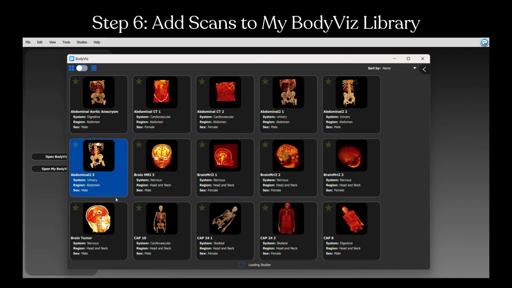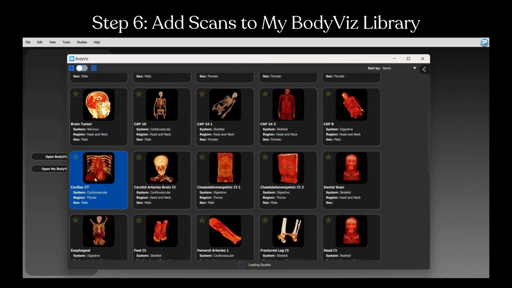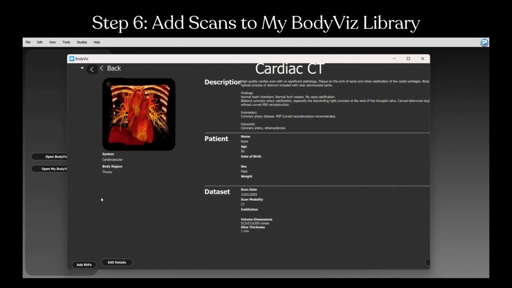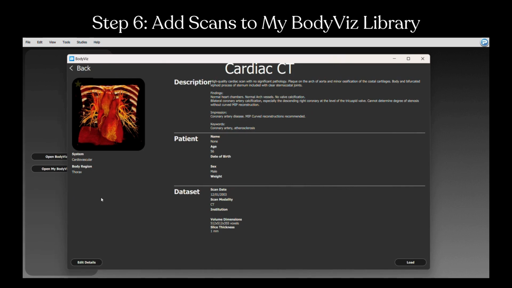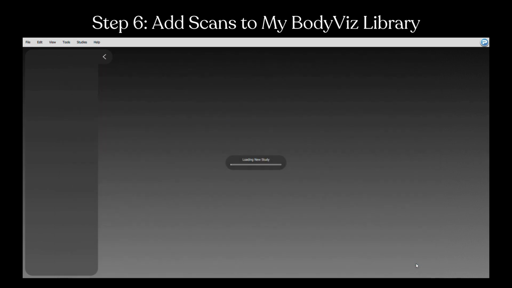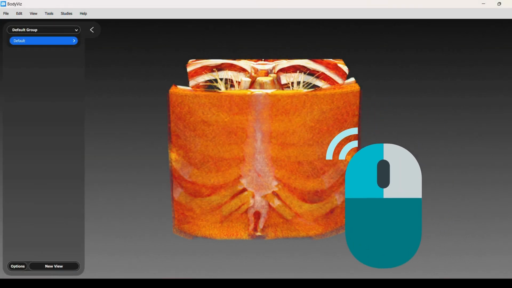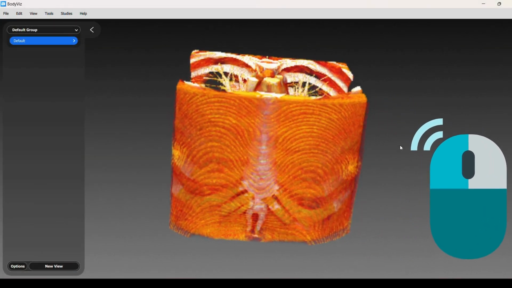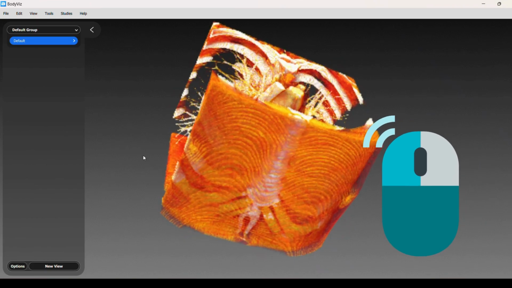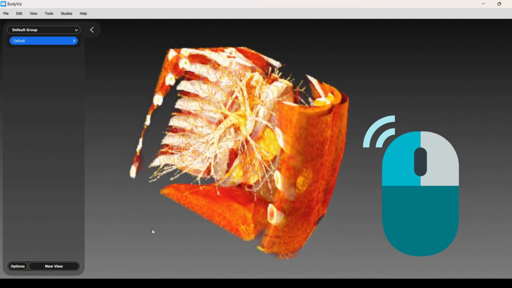Now, locate the cardiac CT file through the navigation menu or by scrolling through your file library. Clicking on the scan once will bring you to the dataset summary. To load the scan into the desktop application in 3D, select Load in the bottom right-hand corner. Left-click your mouse and drag to rotate the visualization. The image should be clear and rotate without lag.